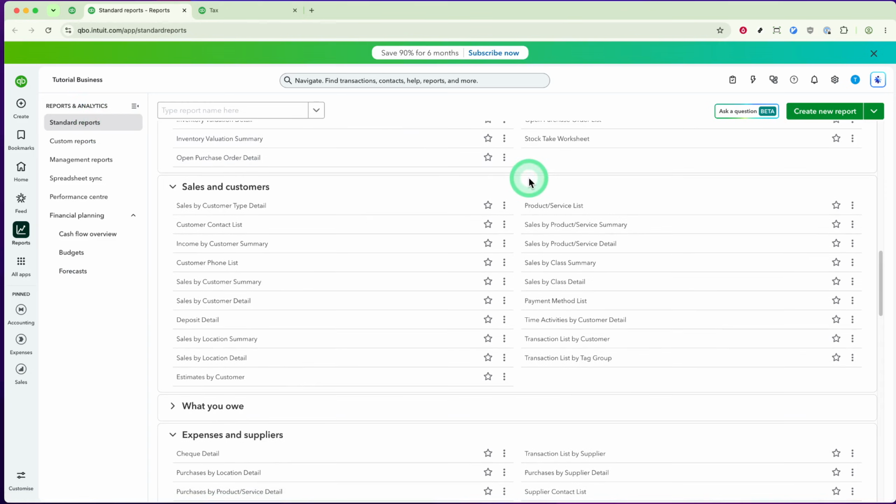Next, scroll down the page until you see a section titled Sales and Customers. This is where you'll find reports specifically related to your sales data and customer activity. Keep scrolling until you locate the report called Sales by Product or Service Summary. Once you find it, go ahead and click on it.